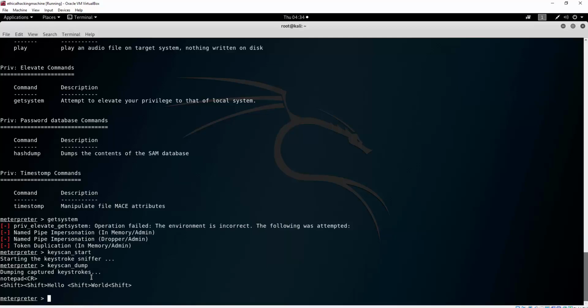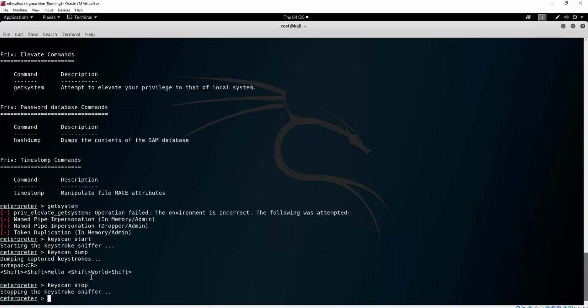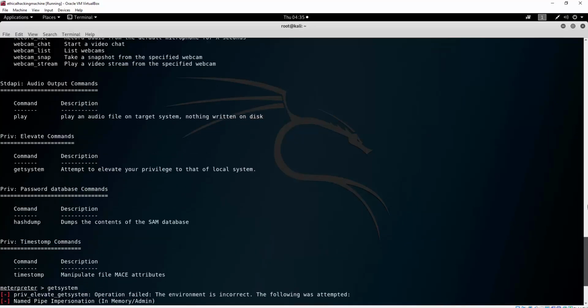In order for you to stop the keylogger, once you actually want to end it, you can just type here keyscan_stop, and this will stop the keystroke sniffer. So once you type keyscan_dump, it will no longer print the output of the target's keyboard usage. What I usually do is I always turn on the keyscan at the start, so I can capture everything that the target types, and then at the end when I want to exit the session, I just dump the keystrokes and close the keylogger. So that is a really useful thing to have. It is installed in Meterpreter, so you can just type one simple command and the keylogger will start.